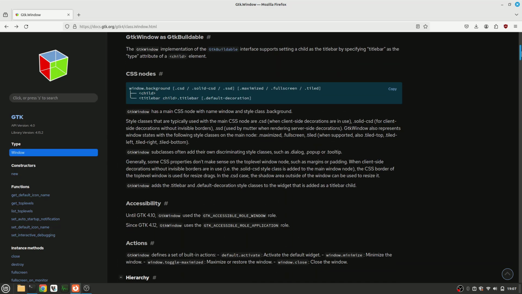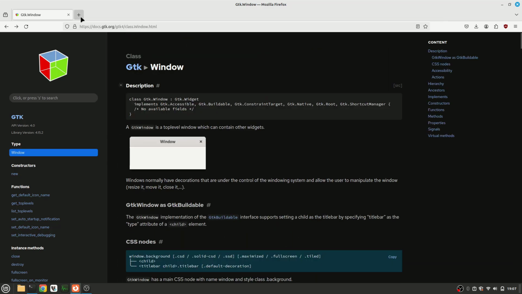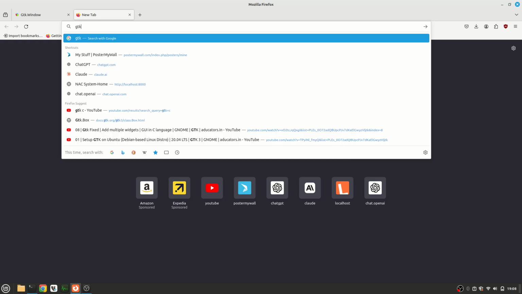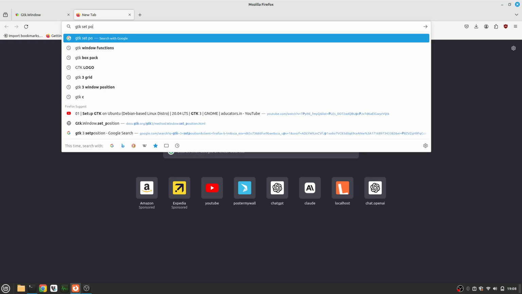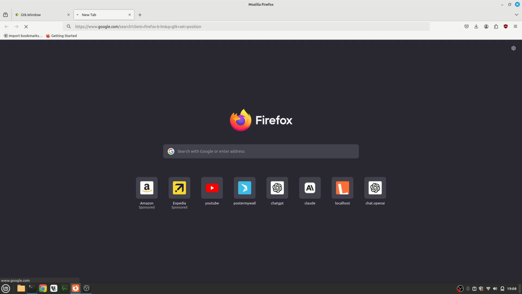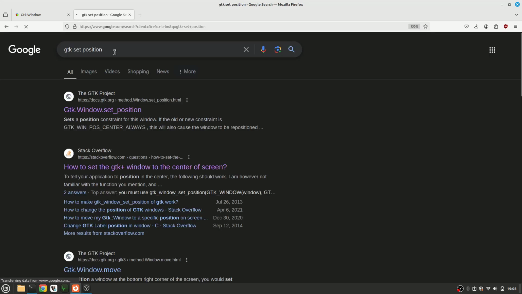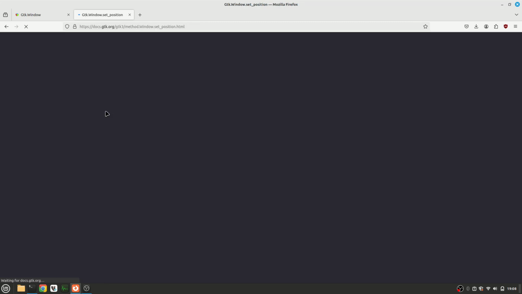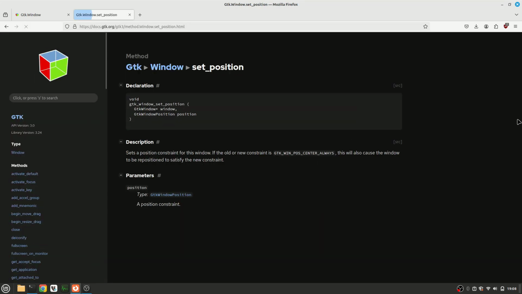So you can go here and just search for GTK set position if you're looking for where I'm referencing from. This one over here, the first one, I leave these links in the description. You can see the GTK set position takes the window object, then it takes the position, and here you can see the type of the position over here is GTK window position.